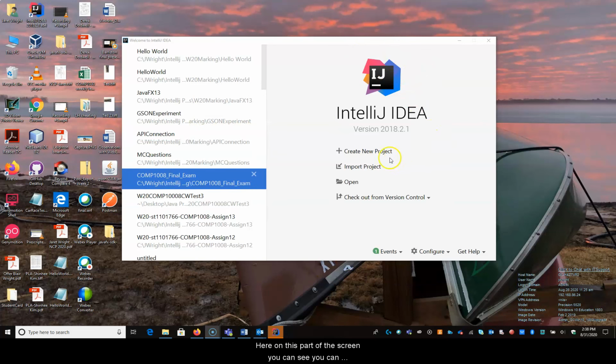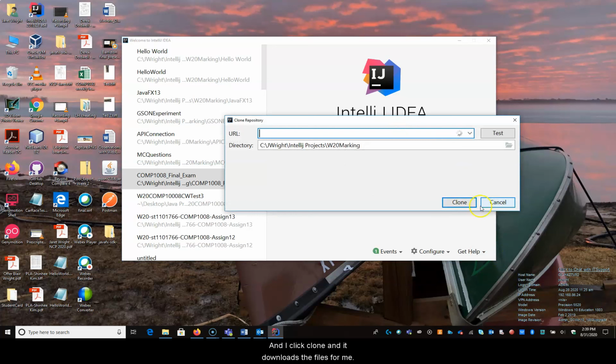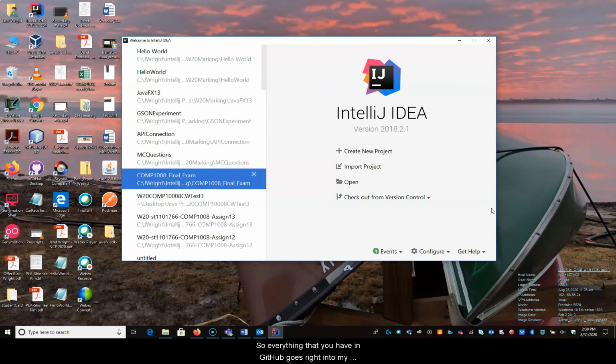Here on this part of the screen, you can see you can create a new project. You can import a project if you had all the files on your local computer. Or one thing that I love is that you can actually just check out from version control. So when you give me your GitHub URL to your private repositories, I actually just click on that link and I'll paste it. I can go to Git and I can paste the link right in here, and I say clone, and it downloads the files for me. So everything that you have in GitHub goes right into my computer, and then it gives me instant access so that I can easily run your programs, debug your programs, help you with things, and give you some insights.